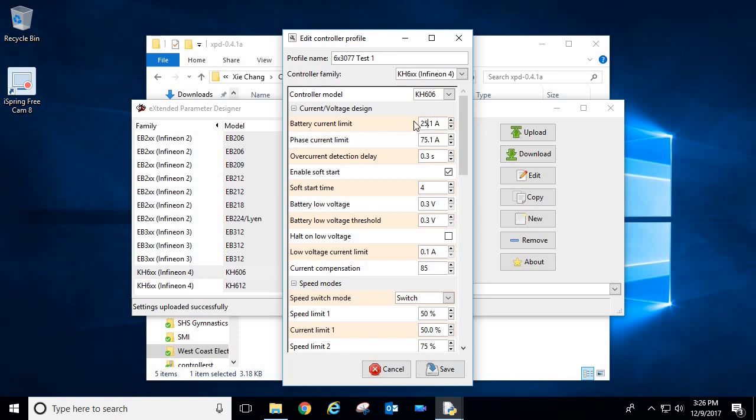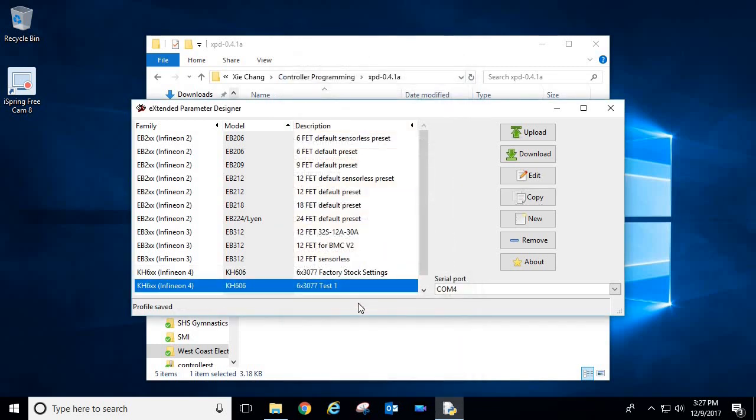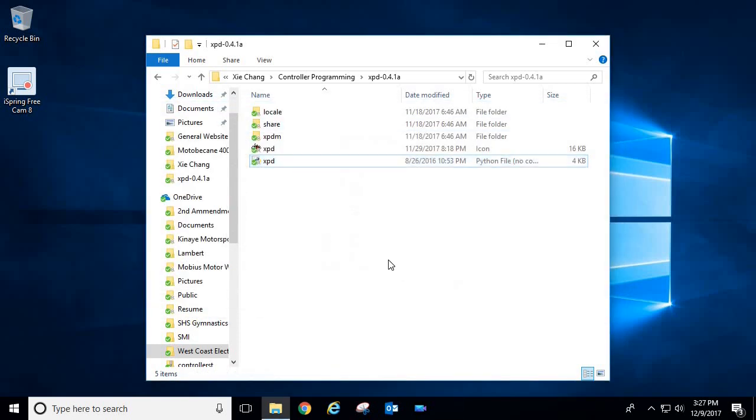And then make a few changes. Maybe we want to bump this up a little bit, 27 amps, and bump that up a little bit more to 85 amps, just to eke out a little bit more power there. And other settings, if you want to adjust those, and click save. And so then if you wanted to update the test one, again, you just click on the version of the file that you want to update and click upload. And you'll see down here it says settings uploaded successfully. So that's it.